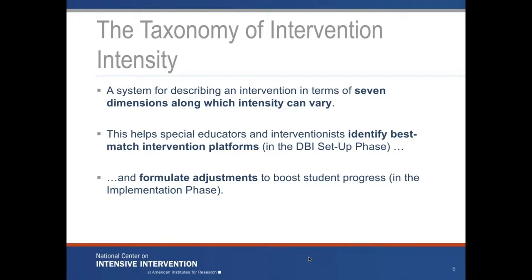The taxonomy can support the DBI process both in the setup phase and in the implementation phase. In the setup phase, the taxonomy can help practitioners identify the validated Tier 2 platform that they want to use and the best match for an individual student. And then in the implementation phase, they can use the taxonomy to help them formulate smart and targeted adjustments.